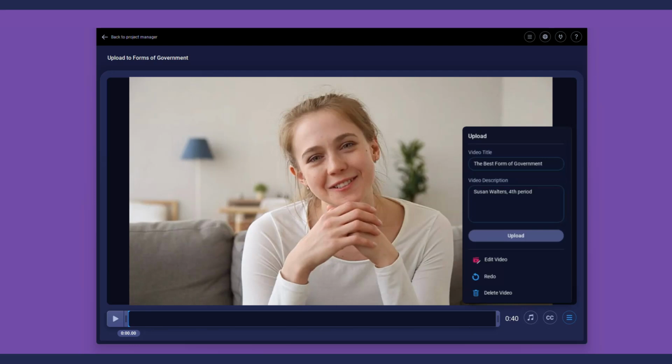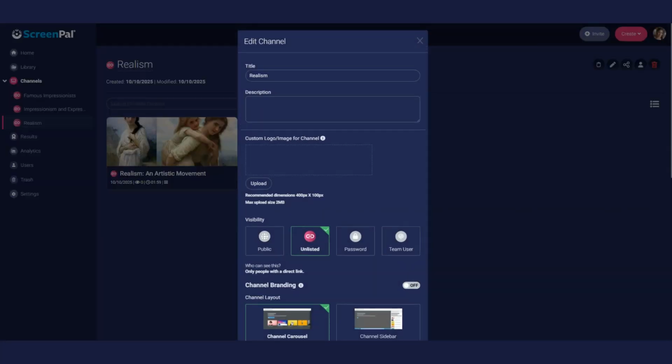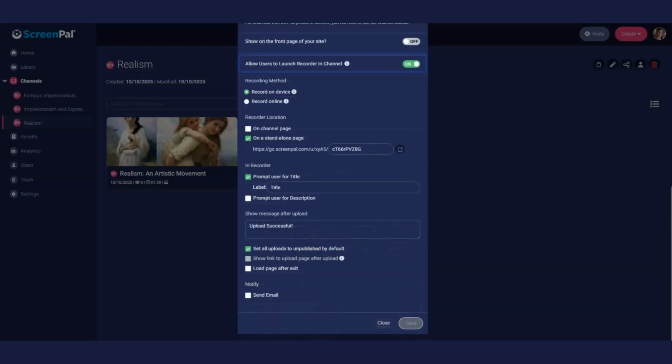You can have your learners record their own videos without downloading the ScreenPal application by embedding the channel recorder on its own. To do this, first create or edit the channel to which students will upload their videos. Be sure that the Allow Users to Launch Recorder in Channel option is on.